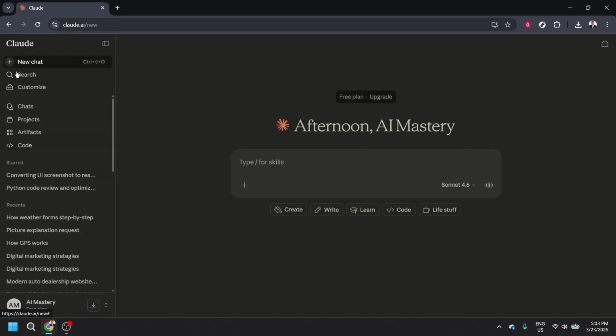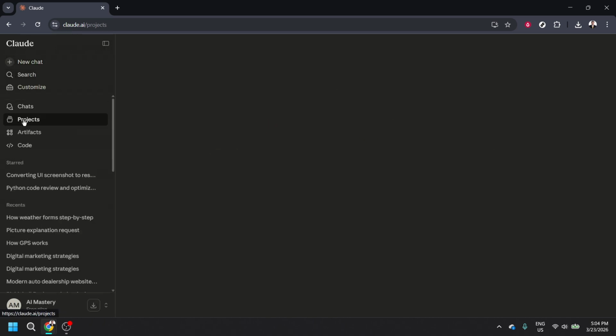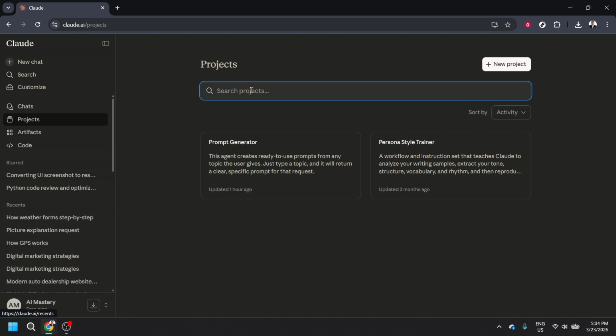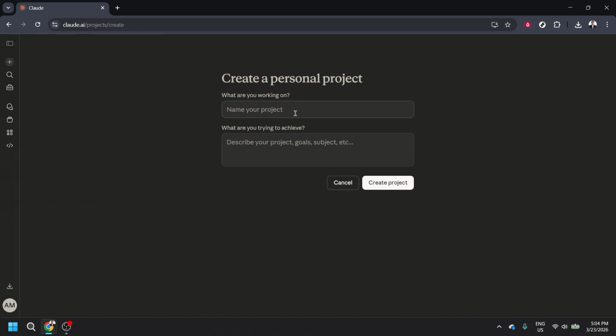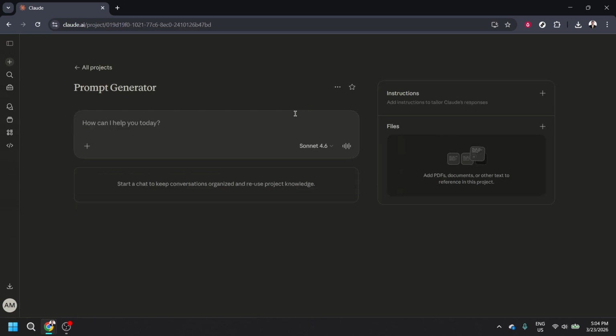Next, click New Project. Give your agent a clear, action-oriented purpose. In the name field, type something like Prompt Generator. Short, descriptive names help you find and reuse agents quickly, especially when you're collaborating or juggling multiple workflows.